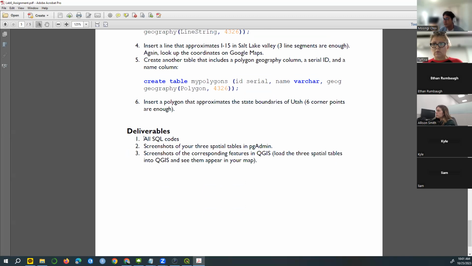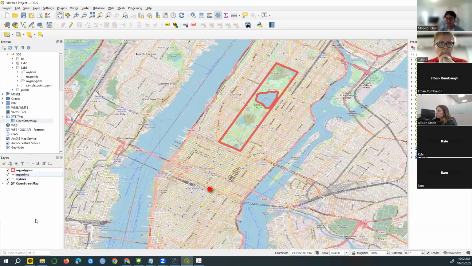Again, to provide the SQL code, you can save this code in .SQL format, or you can just include the code in the PDF file. Okay, all right. Any questions about it?